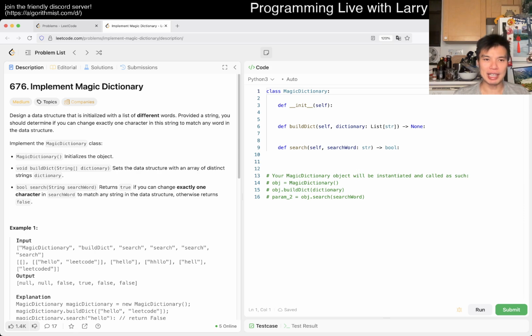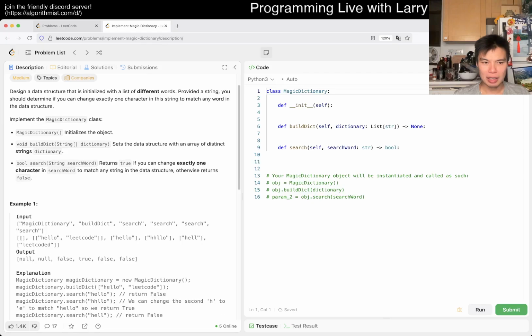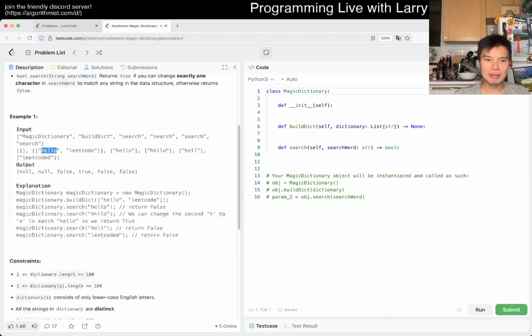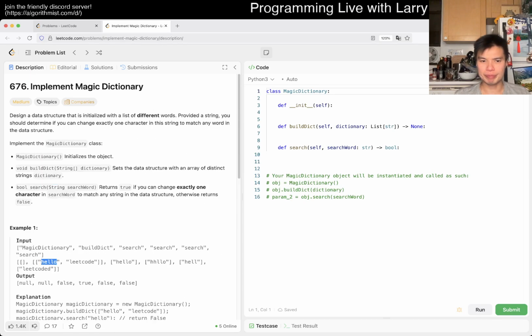Design a data structure that is initialized with a list of different words. Provided a string, you should determine if you can change exactly one character in the string to match any word in the data structure. So it seems like you have these things and then you have this. Can you match this? Hello, also match. Yeah, I think it's fine.